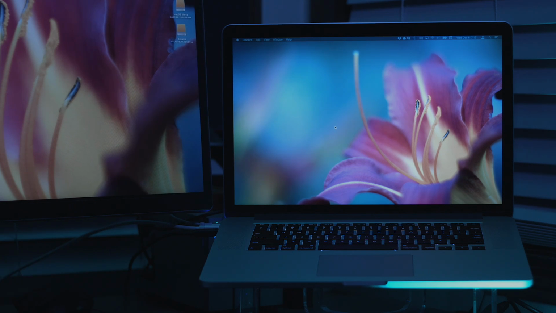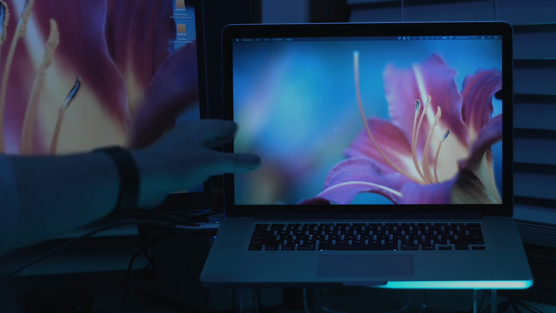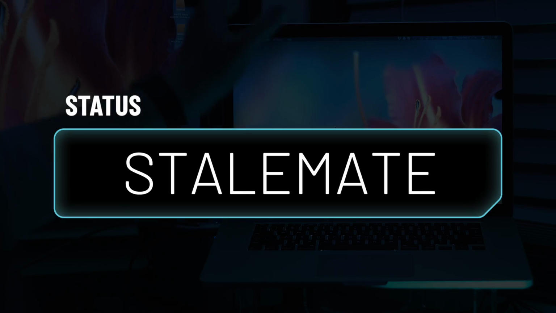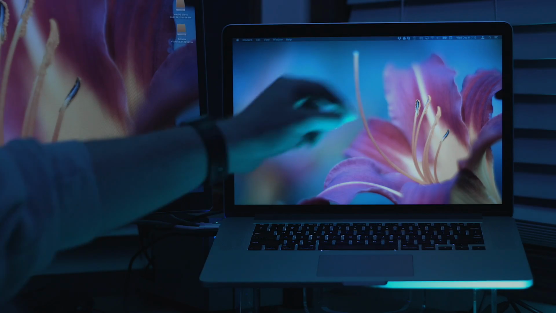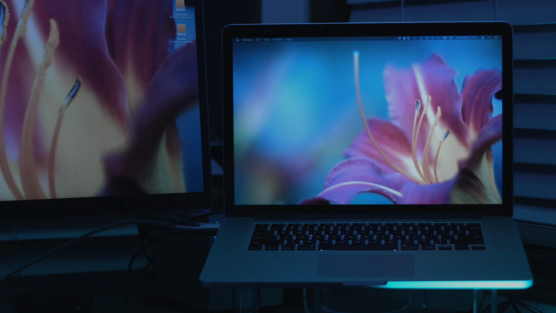And again, stick around because I'm going to test more things and I'm going to get this working. But for now, I'm calling this a stalemate. I'm not done yet. I'm not giving up. I will figure this out because I still like the Mac and I still love this computer as my daily driver. Even though it's 4 years old, I use it every day. I just want to get it working.